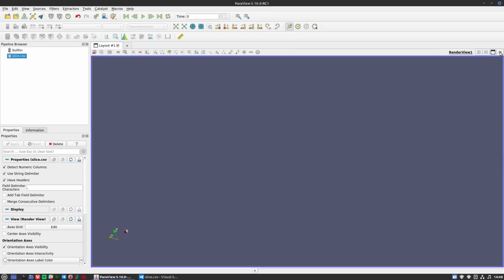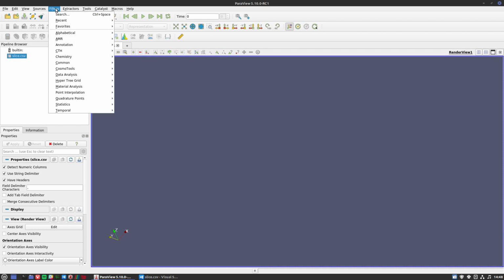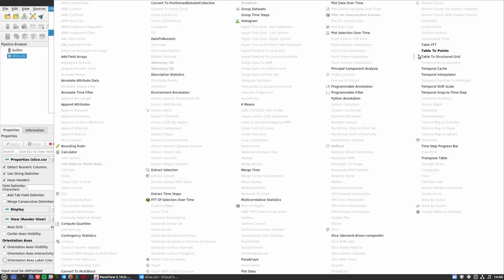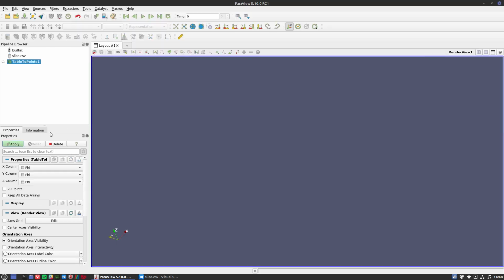Everything's looking good, so we can actually close that. We don't need that anymore. You're going to go up to filters again, and you're going to click on alphabetical, and you're going to click on Table to Points. What this will do is it'll take your tabulated data, and you can tell it, okay, I want my x coordinate to be specified by this column in the CSV file.